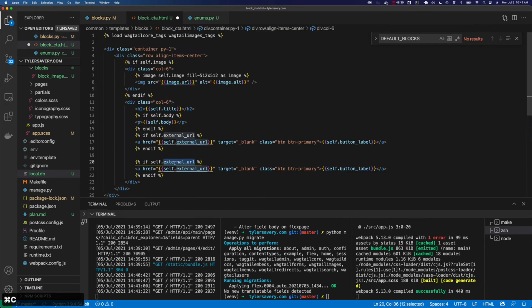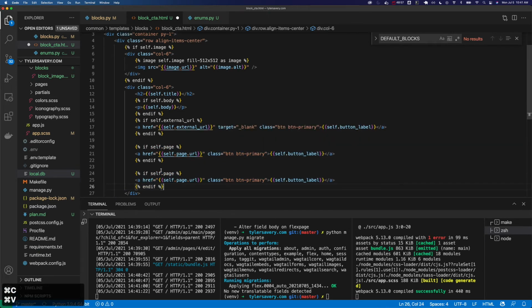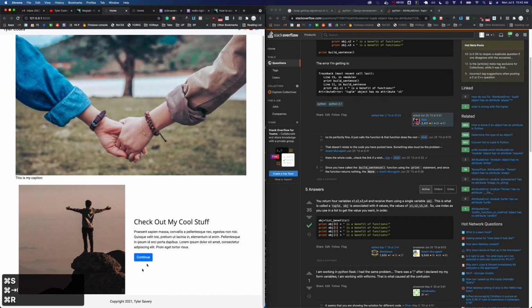page. So with page, if self.page, we can go self.page. Now page is an object, it's not just a field, so we actually do page.url. And because it's my internal page, I don't want this to be a target blank, and we can still keep that same button label. And then let's just do self.document. This works the same way as a page, except it's document.url. So if we refresh that, now we don't have those other ones set, so it's working exactly the same.